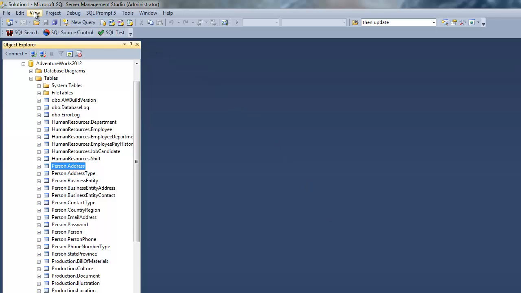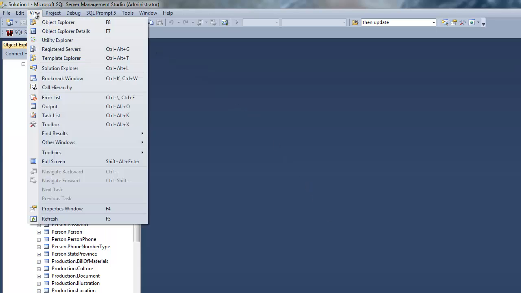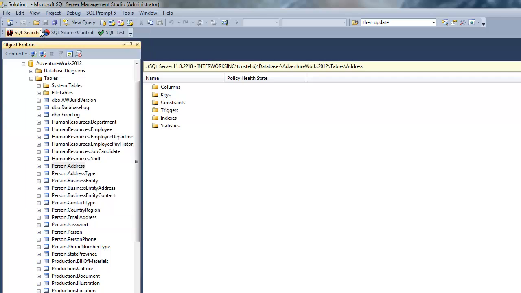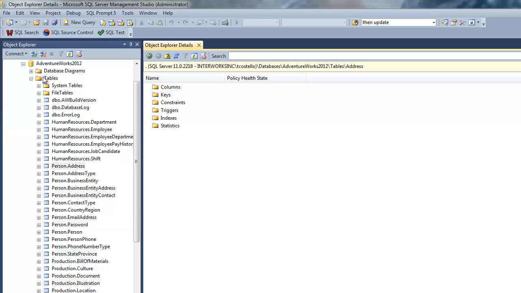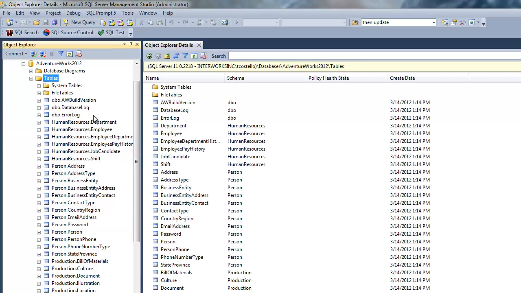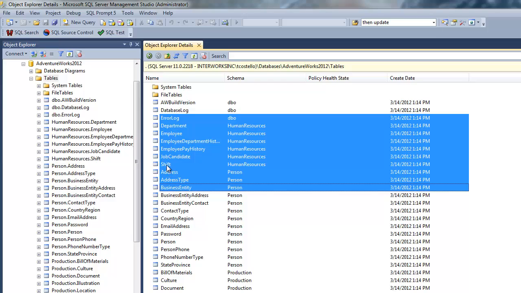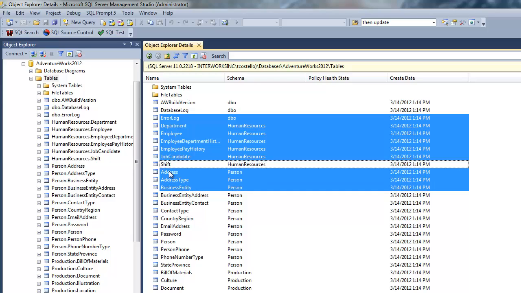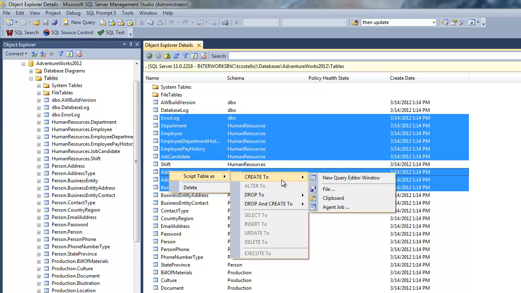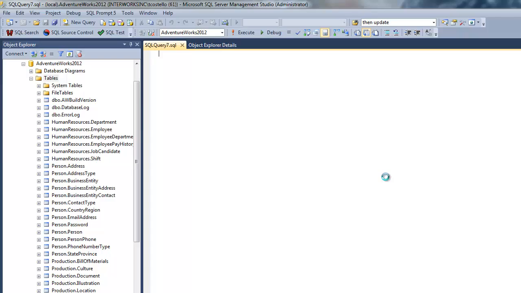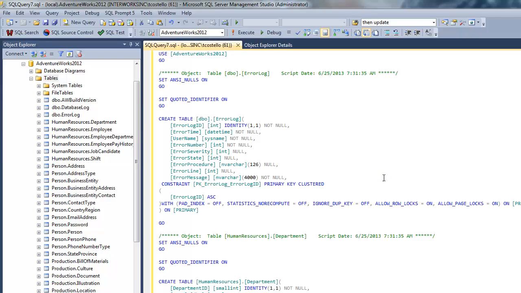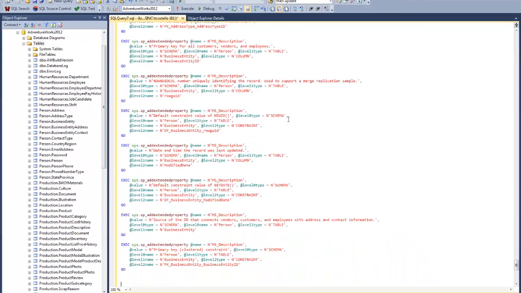But what we want to do is create multiple table scripts. So to do that, we can go to the Object Explorer Details, choose Tables, and from here we can select multiple tables from the list. And we can selectively deselect individual tables by control-clicking on those tables. Now we can do a Script Table As, Create, to a new query editor window, and we get one script that shows us the data definition language for multiple tables.